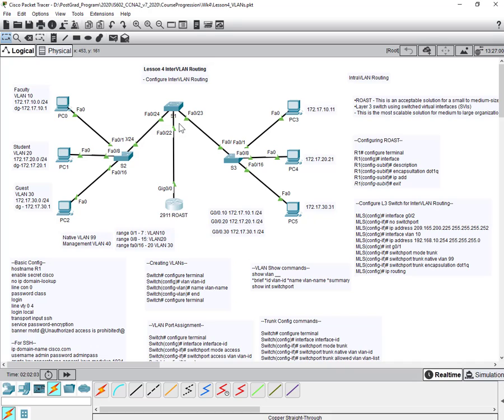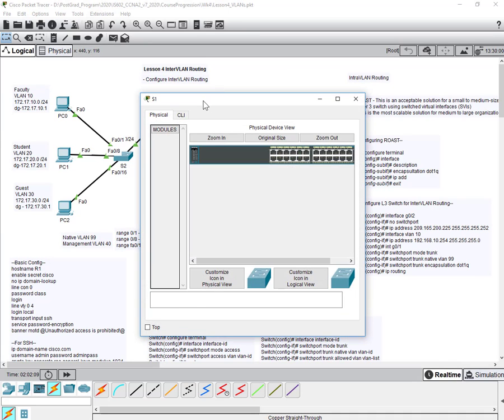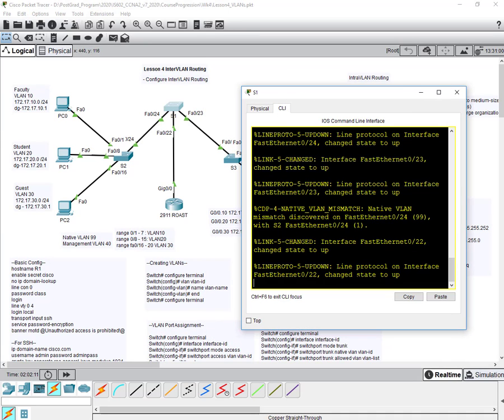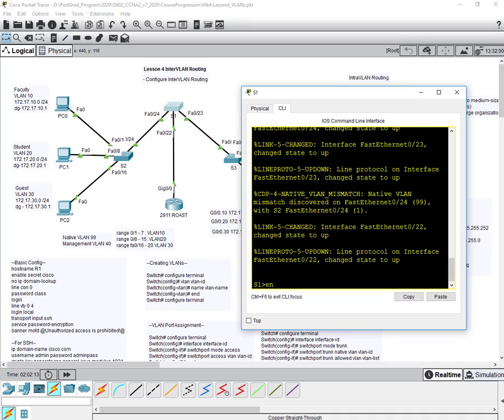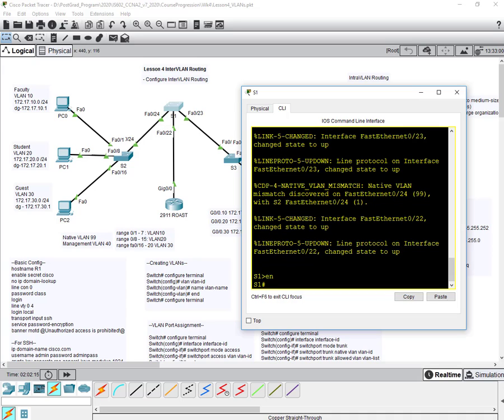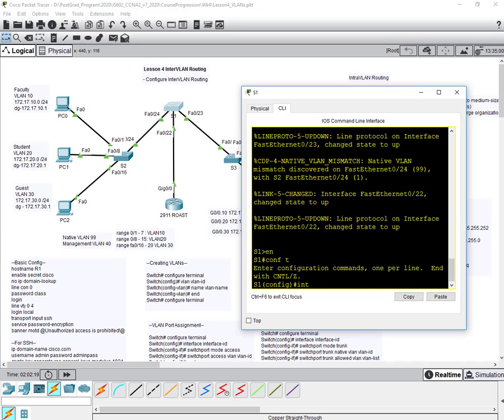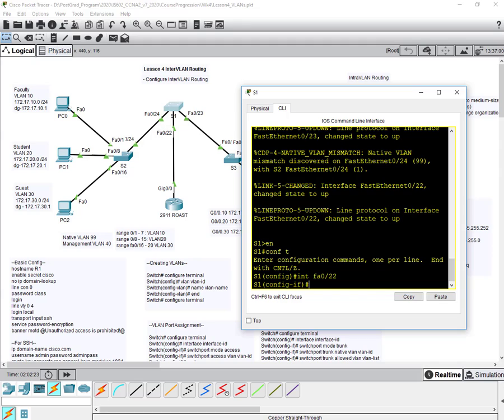Remember that I need to go to switch 1 and configure this interface as a trunk interface. Because at this stage, if I try to do a ping, it will not work, because that interface is not yet a trunk interface. So I go int fa0/22 and do a switchport mode trunk.